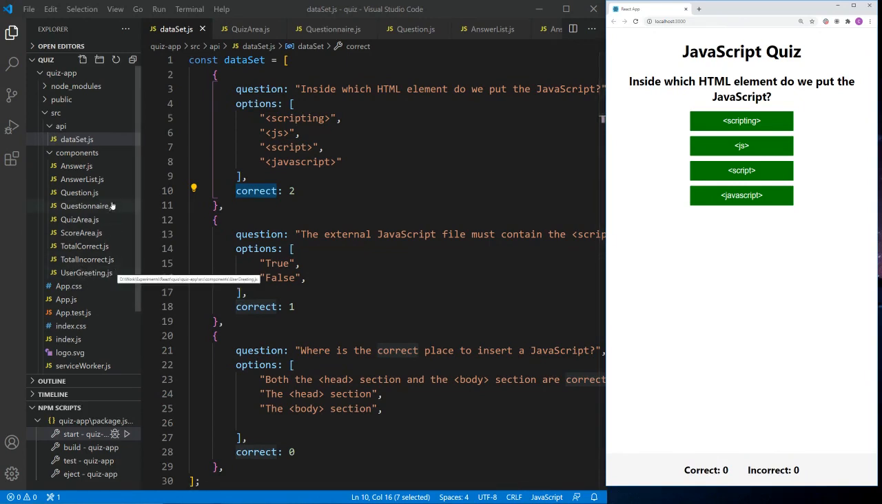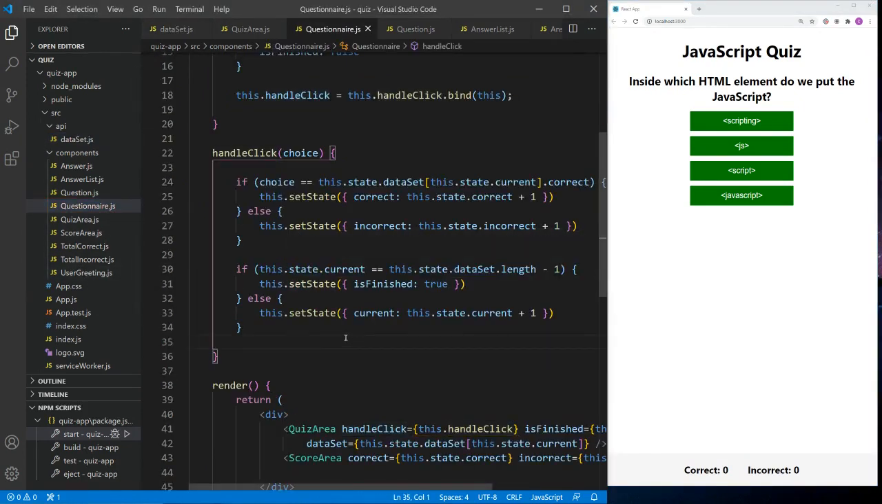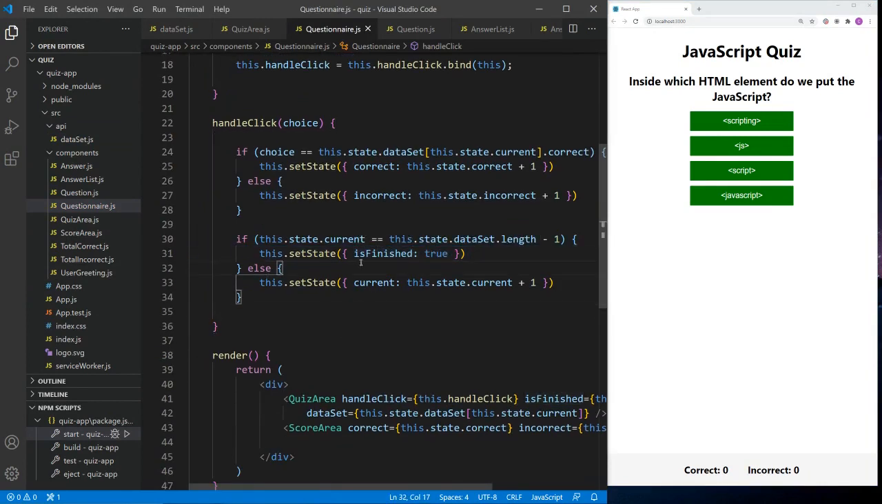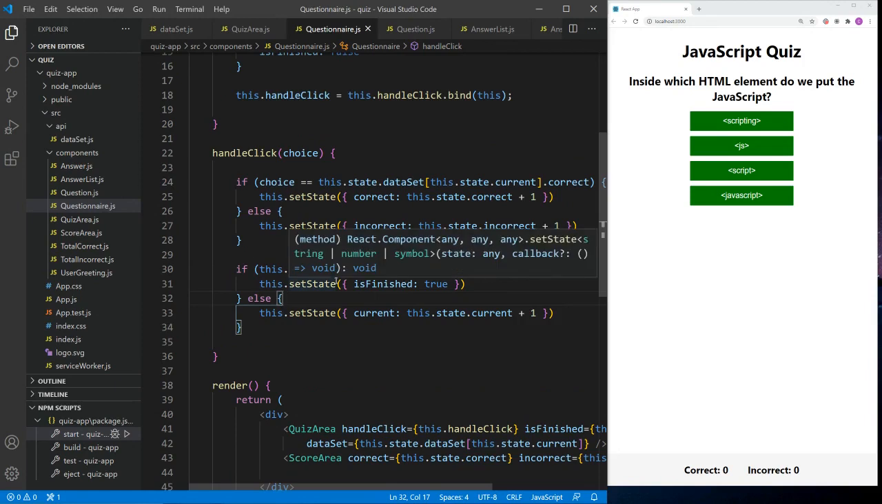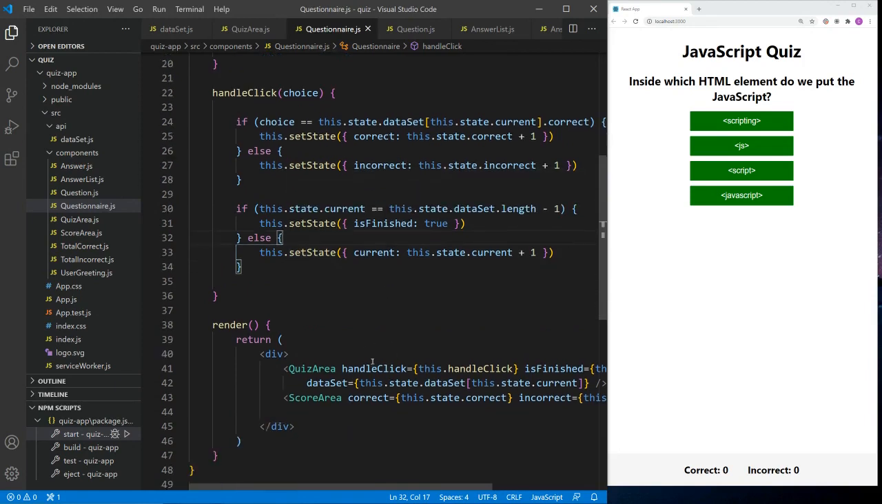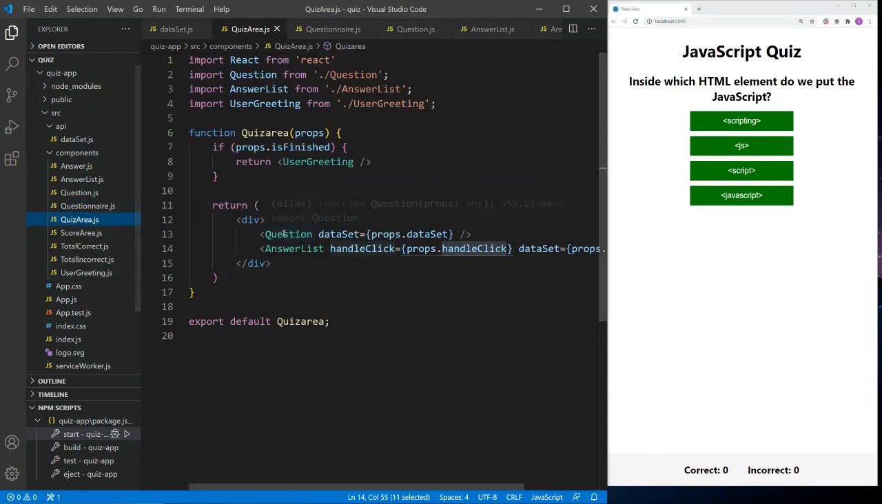And how you can do this, let me just give you a hint. Just like this is finished true, you're going to pass on the scores even. So where you have the quiz area, pass on the current scores. Right now in the data set, handle click is finished. Maybe you pass on the current and correct and incorrect to the quiz area. When you have that in the quiz area, you just do the changes over here in the user's greeting, and you probably create another component and do the pass and the fail stuff. So that's your challenge.